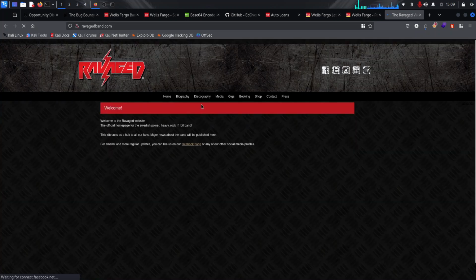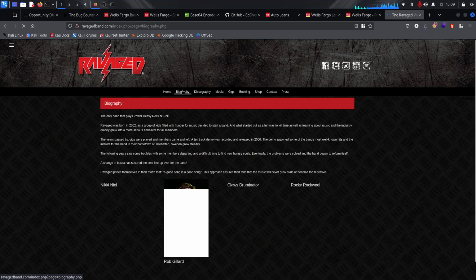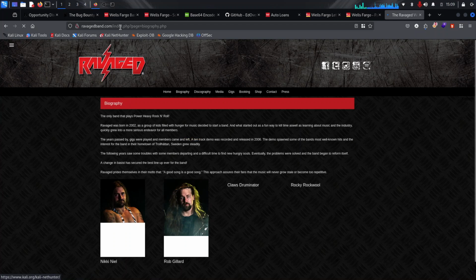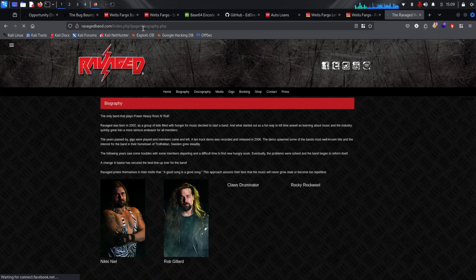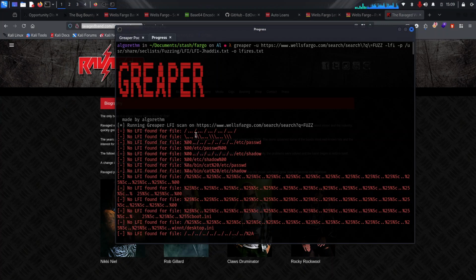So on this one, if you go to home, there is this endpoint here for page. If you also go to any other, we have this endpoint here. So I'll just copy this one so I can show you that LFI actually works.